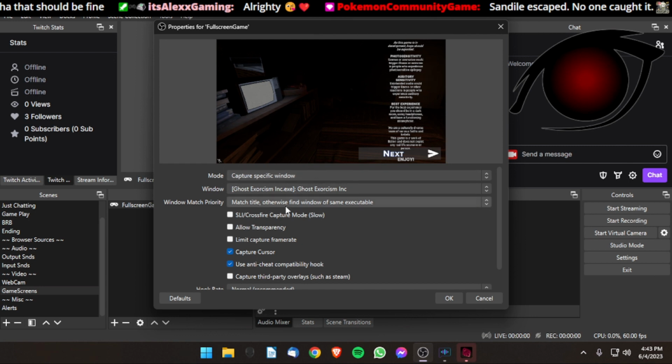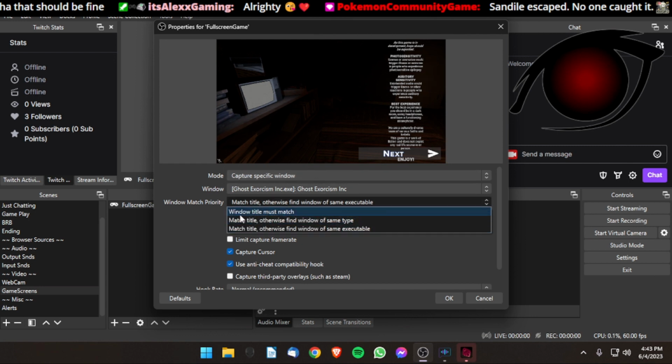But okay. So what happens then is the window title must match. So that means if that game ever updates and they change the title in any way, they add a period, add a space, make one letter capital that wasn't capital before, and you have it set to window title must match, it will not display. It'll stop displaying. So don't ever use that.